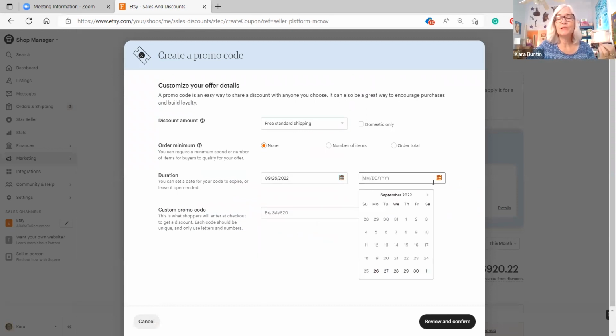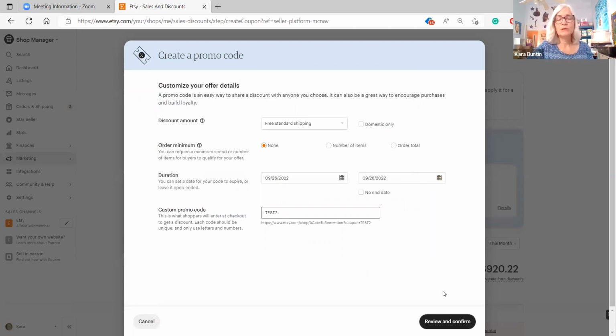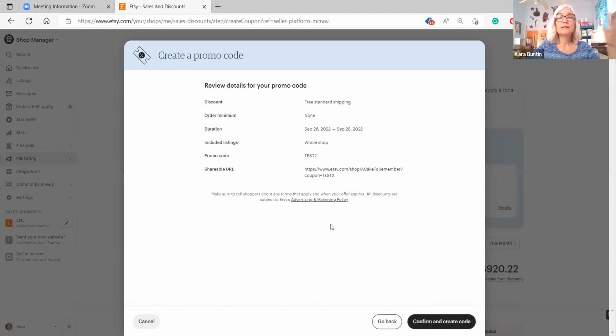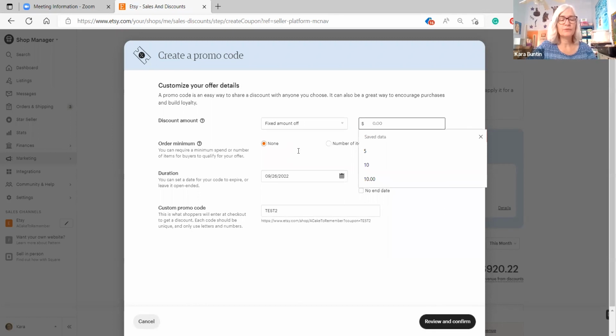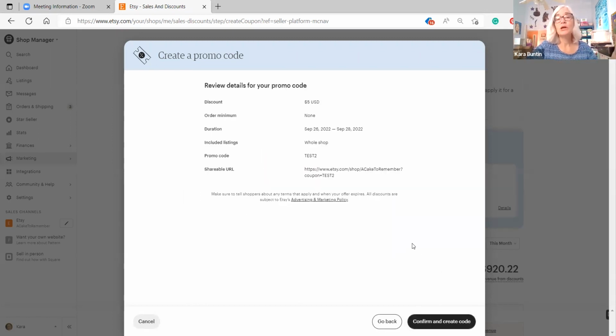So I'll show you if you choose this, and we're going to put test 2 and review and edit. Then that's it. It's free standard shipping. And if it goes over priority, I think that you still have to do free shipping, but it just depends on the weight that you're putting in for your listings. Let's go back, and it's the same thing for a fixed amount off. Let's say we're giving them $5 off each order. It's the whole shop. So you can't choose what listings to do.